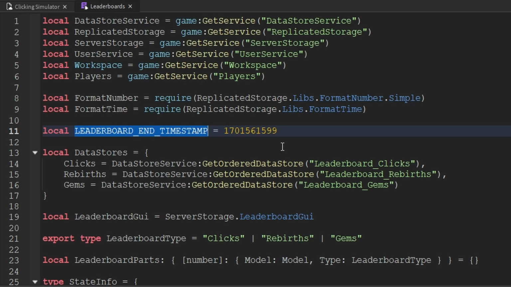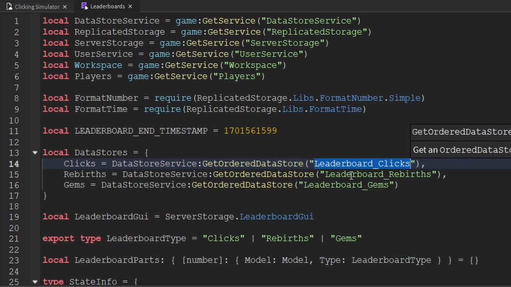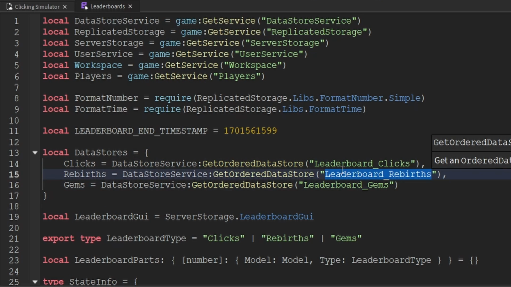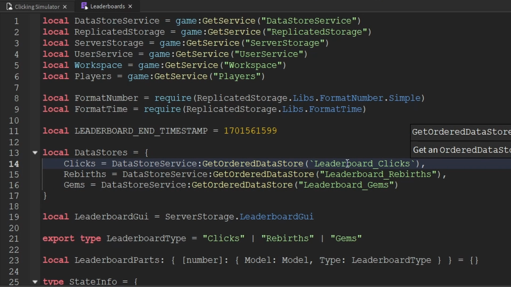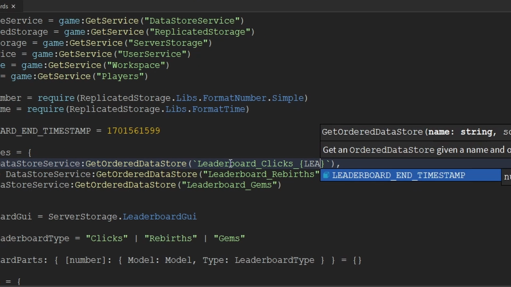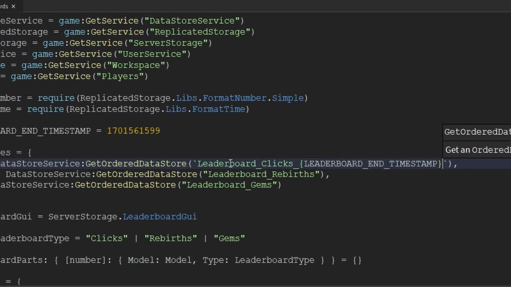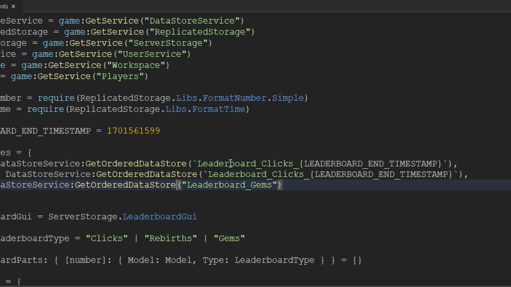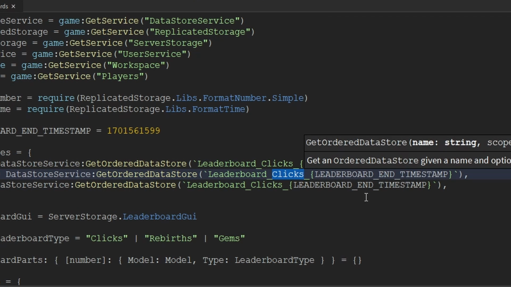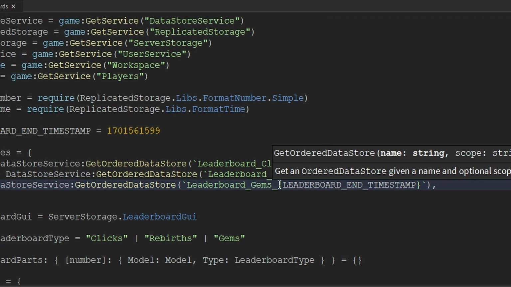Now that we've created that timestamp, we're actually going to update the keys that we pass through to all of our getOrdered data store method calls. Instead of just passing through leaderboard clicks, leaderboard rebirths, leaderboard gems, and things like that, what we're going to do is still say the same thing. So leaderboard clicks, but this time we're going to add an underscore. And in addition to the underscore, we're also going to include the leaderboard end timestamp inside of the key as well. So let's go ahead and update all of the other ones. And of course, we'll change clicks to rebirths, and then from clicks to gems.